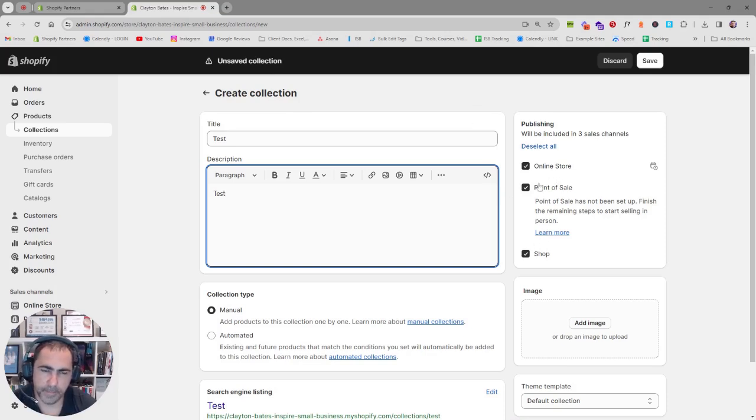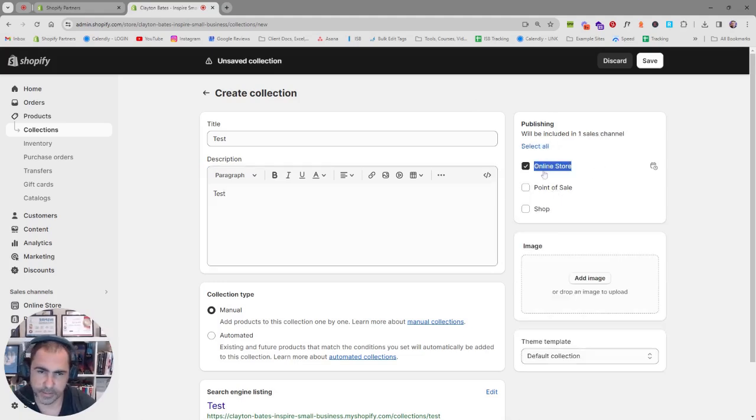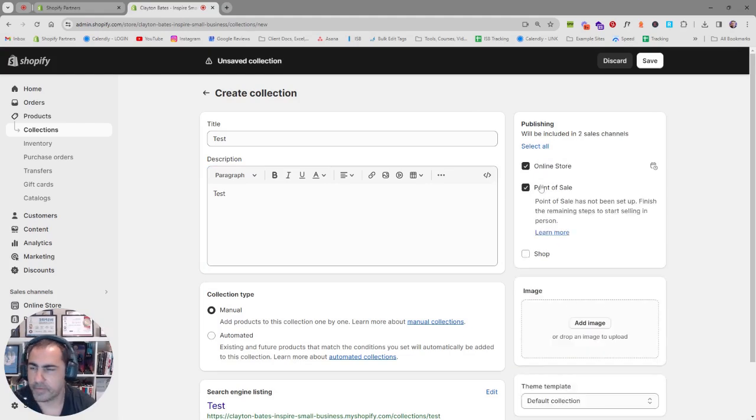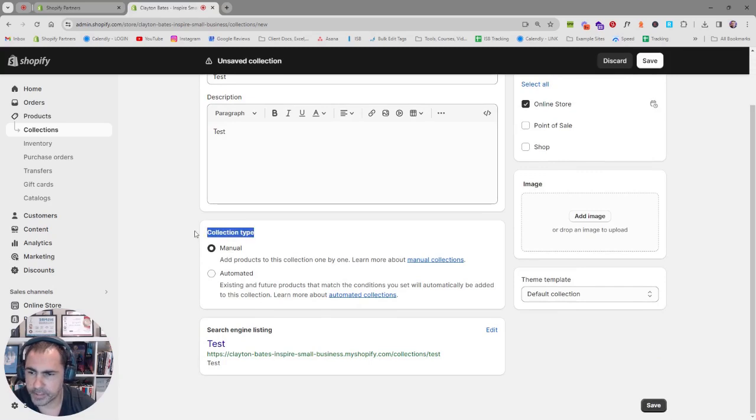This over here, so for example, if you have Facebook shop, all different stuff like that, it will actually have all different things on where you want to publish it to. So if you just want it to be online store, you can select online store, points of sale if you have a shop, stuff like that. Over here where it says collection type, you just click manual.